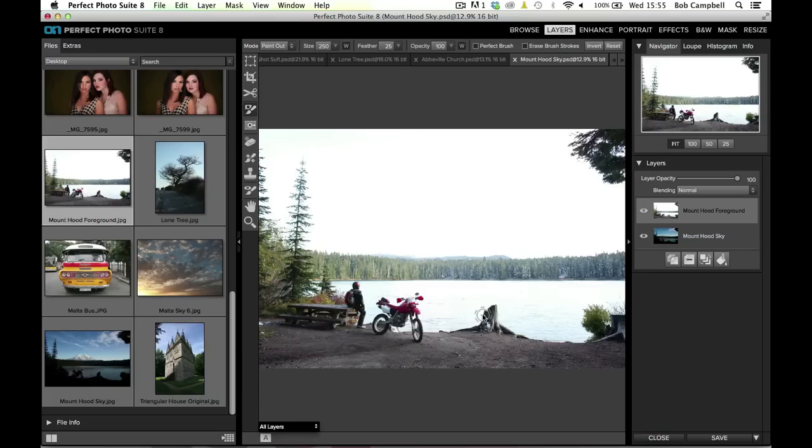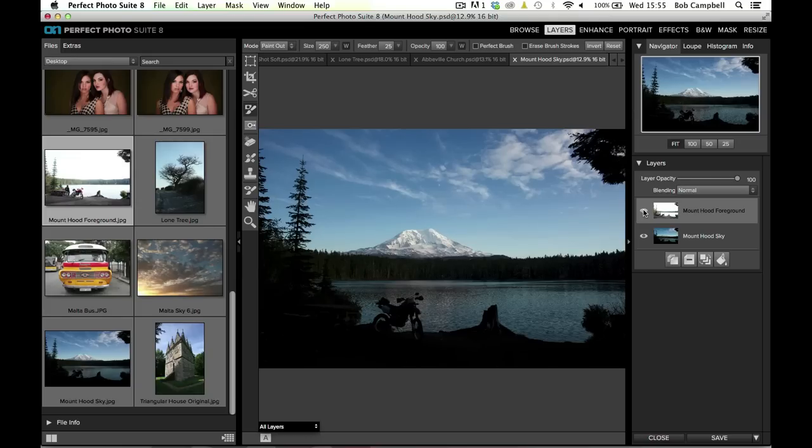Now this picture has a good exposure for the foreground, but to be honest, it's a shocking exposure of the sky. If I go to my layers panel and switch off that top layer to view, there's the original image, a beautiful shot of the sky, nice detail in the clouds, lovely picture of Mount Hood, awful foreground. Now these two pictures have been carefully aligned.